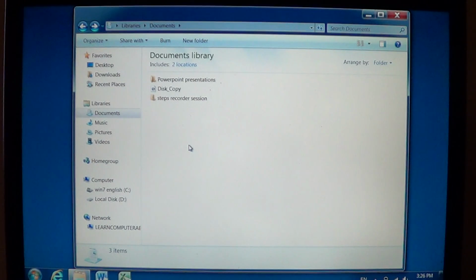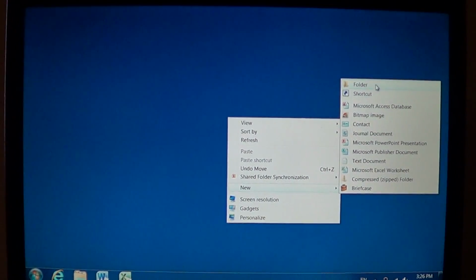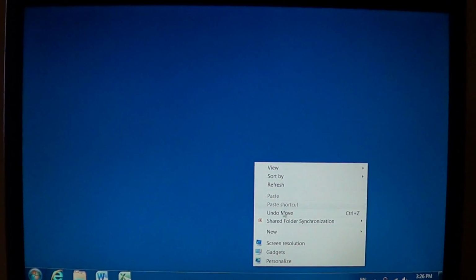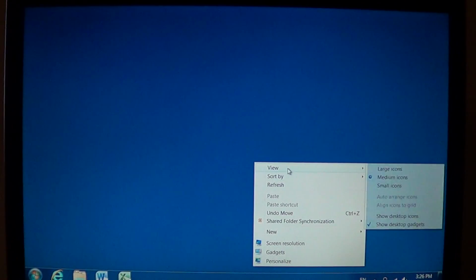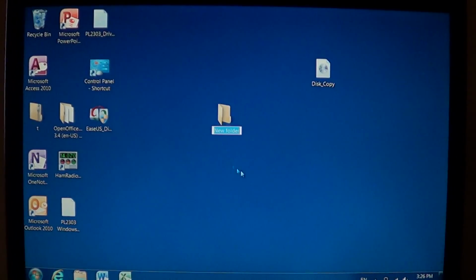Folders can be created anywhere, even on your desktop. All you have to do is right click, click new, click folder, and it's going to show up on your desktop. I'll show you here because I show desktop icons, and you see here the new folder is right there on my desktop.